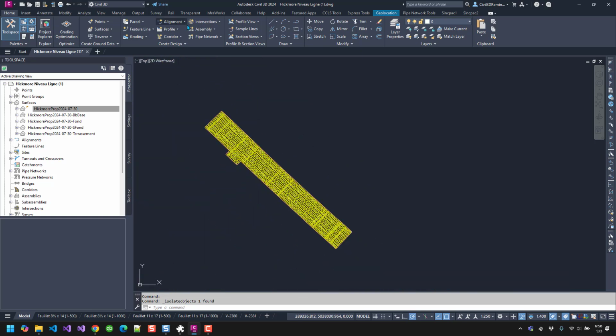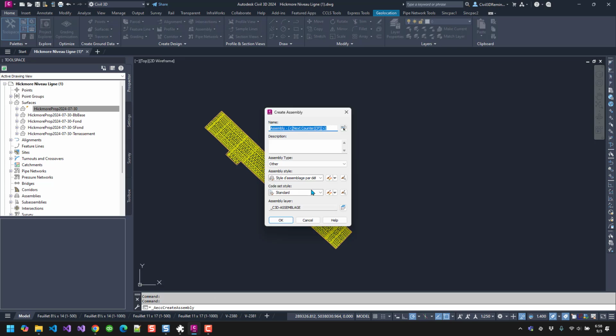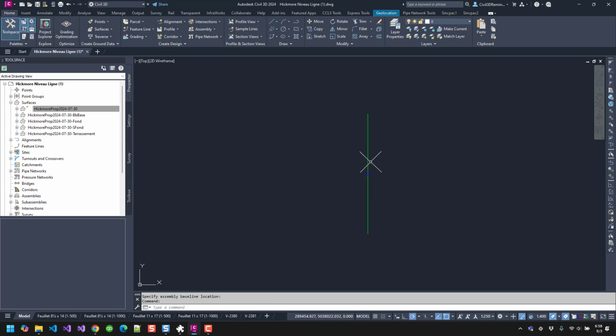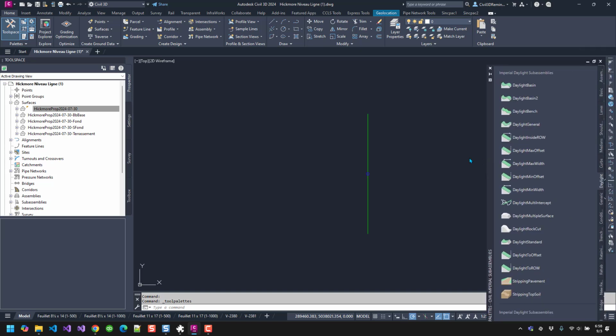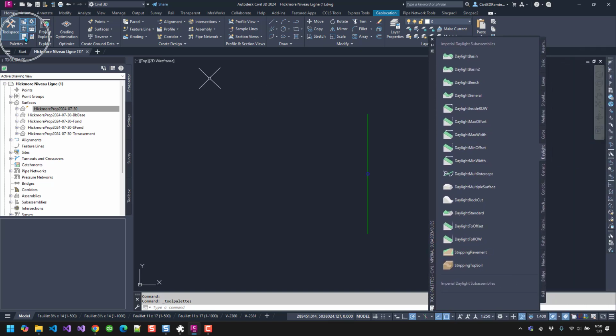To do that, I'm going to create an assembly, and then I'm just going to do design surface and hit OK, and then pick a point, and now I have my assembly. Then I can add in the assembly that I need to add. If you open up the tool palettes by pressing Control-3, or you can hit the button here for tool palettes, you'll find stripping pavement and stripping topsoil. In this case, I want my stripping topsoil.